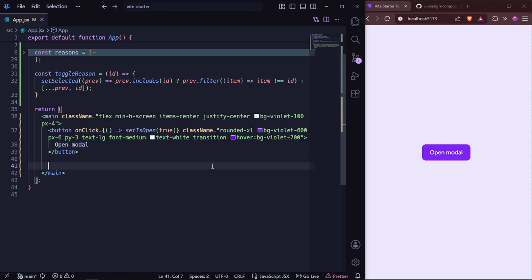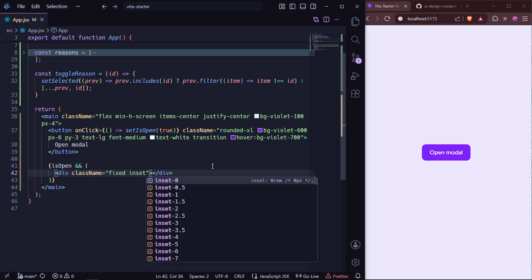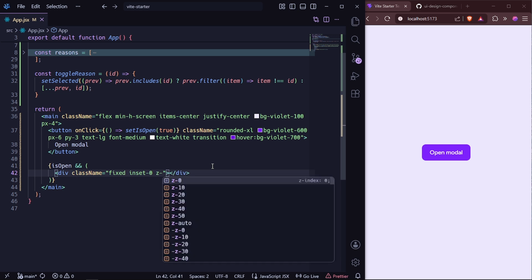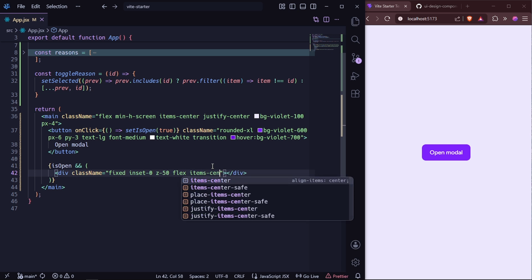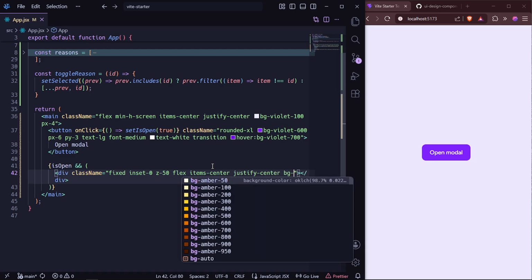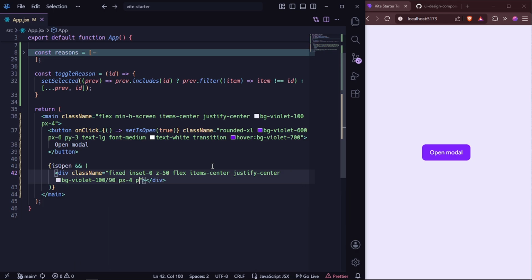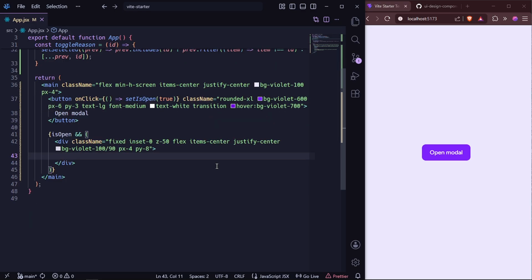Now below the button we want to check if isOpen is true, and only when it is true, that's when we want to return a div here with a className of fixed and inset-0, z-index of 50, flex items-center justify-center bg-violet-100 with an opacity of 90, padding on the x of 4, and then padding on the y of 8. Now inside this we're going to have another div with a className of relative, and then flex and w-full, max-w-4xl, items-center, and then justify-center.